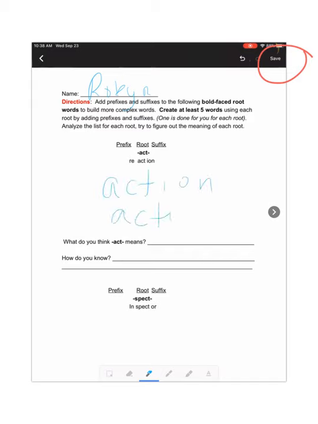So here I'm adding information. So I take the root word act and I make action and actual. And then I'm adding, I think act means to do. And how do I know? Because words that have ACT in them all mean something that you need to do.